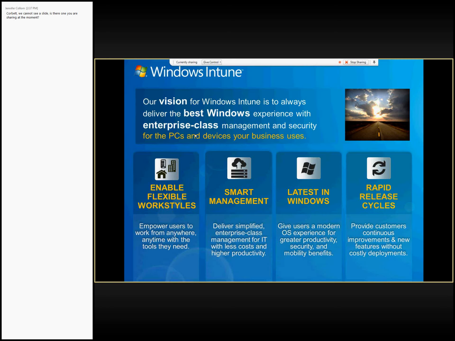Our Intune principle was to say, let's keep it very simple, so somebody knowing nothing about a management system can be up and running in a matter of hours versus a matter of months. And as I walk you through the console, I'll show that to you.